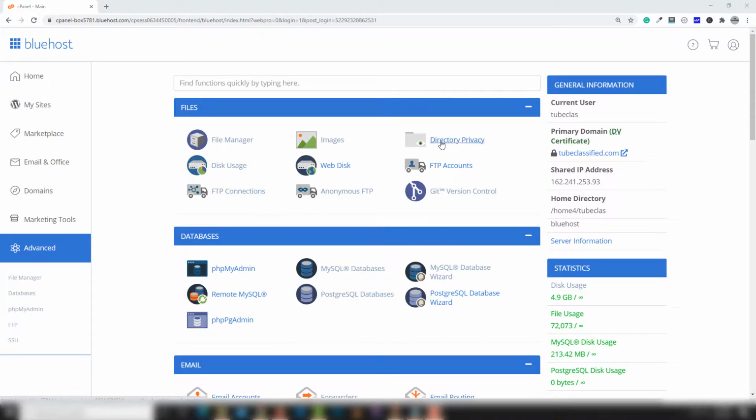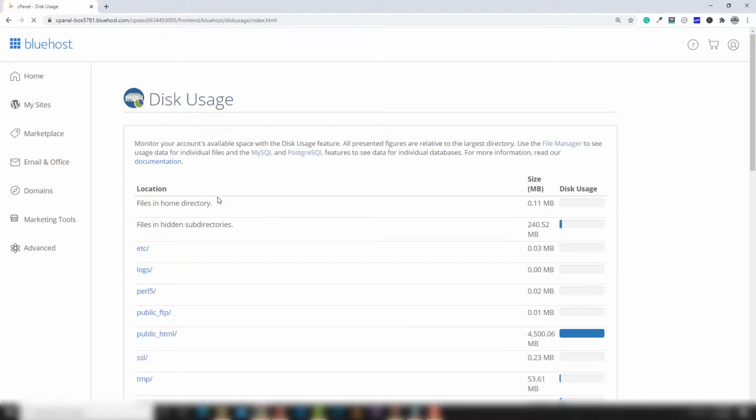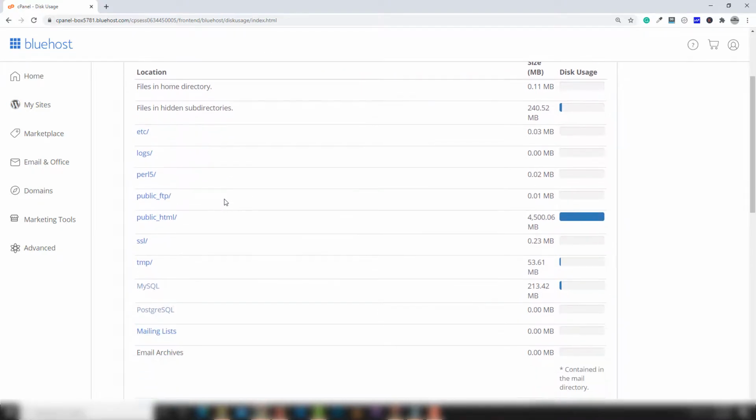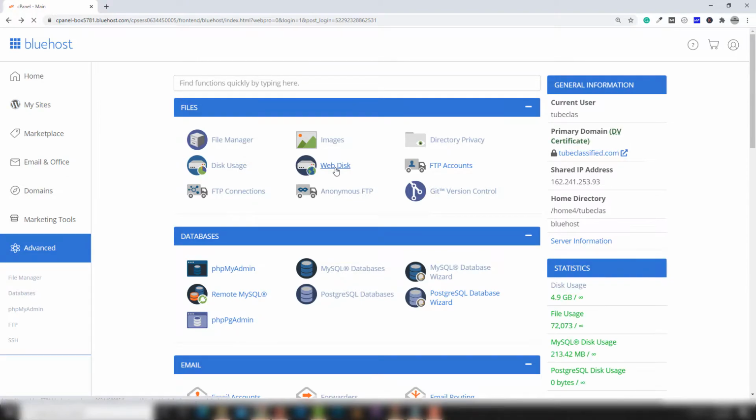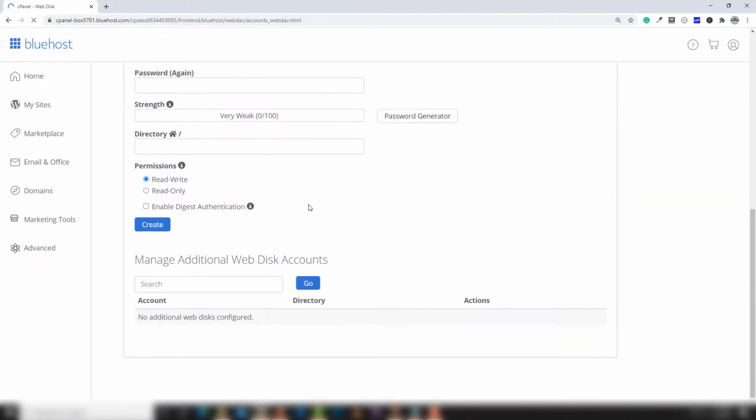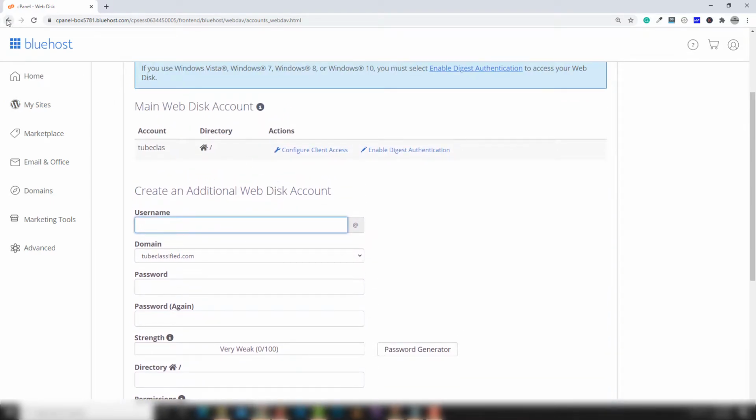But as you can see, there are many other links or features available there, like directory privacy, disk usage, and web disk. You can check the disk usage and web disk on the right side. You can also check the disk usage of a particular directory or databases. It's just for checking, right? You can't change anything inside there. I go back. This is disk usage and this is web disk usage. This is not important, so mostly users do not use that.